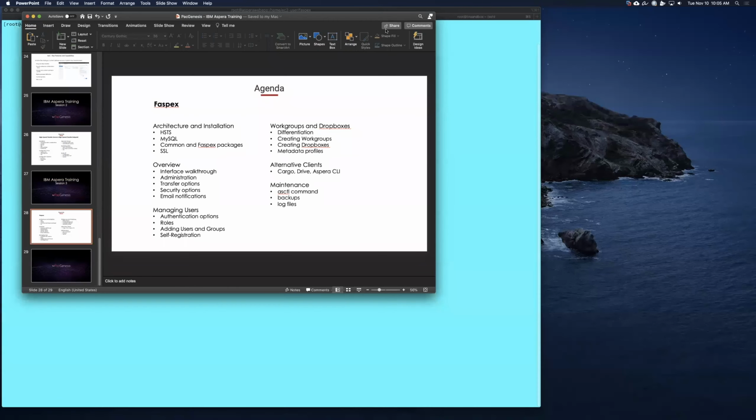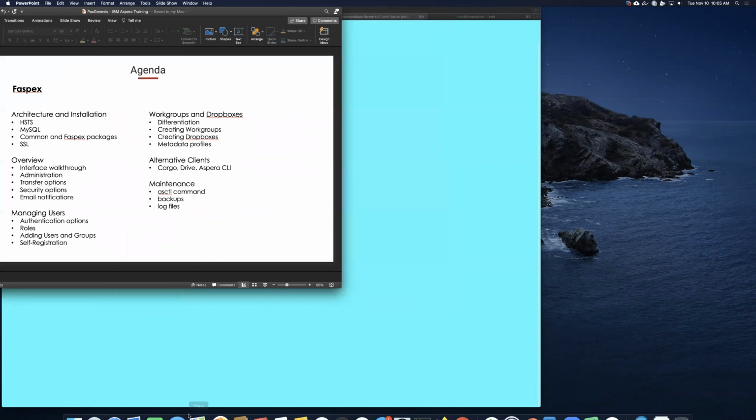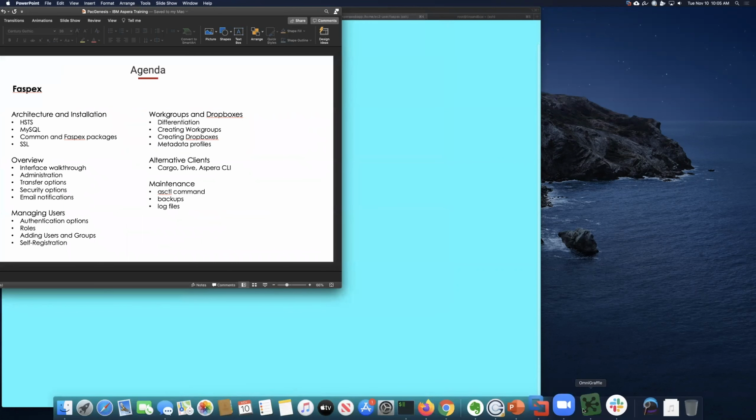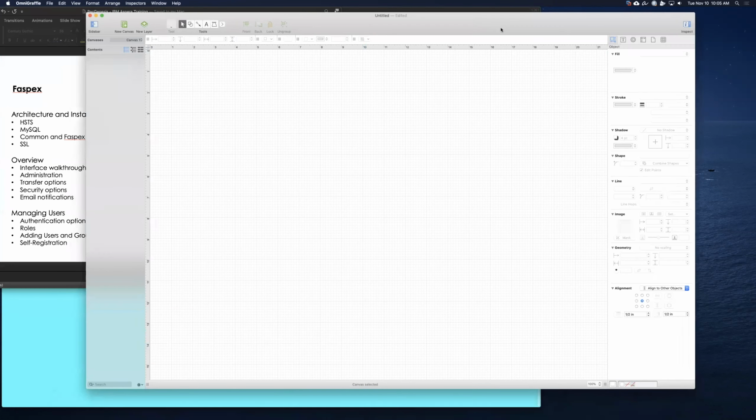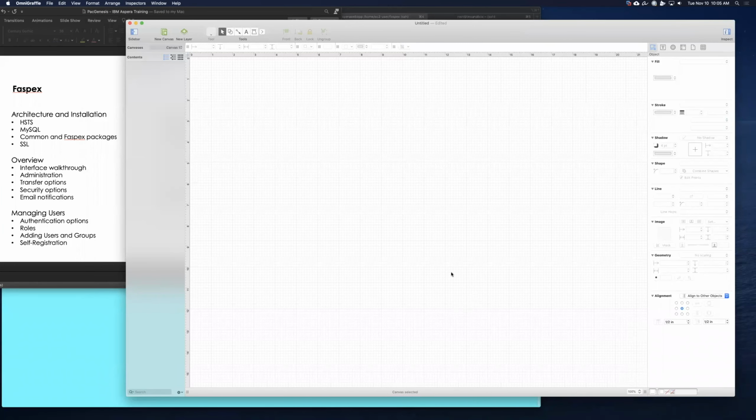Okay, let me shrink this over here, and I'll keep this in the background so we can refer to it as needed. I'm going to start with a quick diagram around Aspera Faspex to give you a better sense of what these components are that we're going to be working with today.